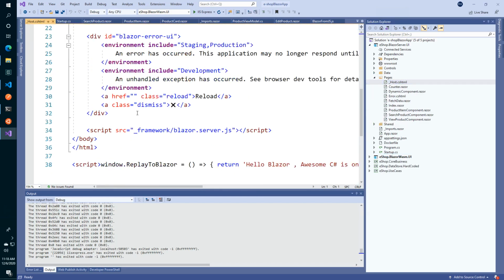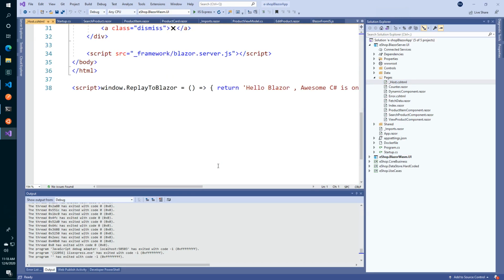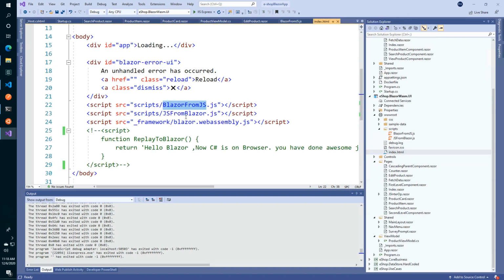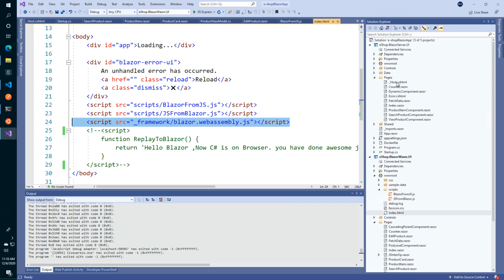This is the host. We have one JS file. Instead of the Blazor server script, we need to use Blazor WebAssembly. But no need to change any components. Our syntax is all the same. Just at the root level we need to change this, use this JS file instead of that one, and remove the SignalR communication. That's it. And there are some constraints.